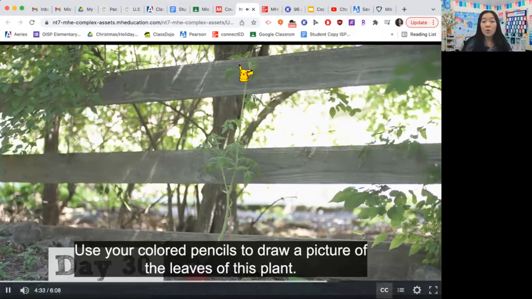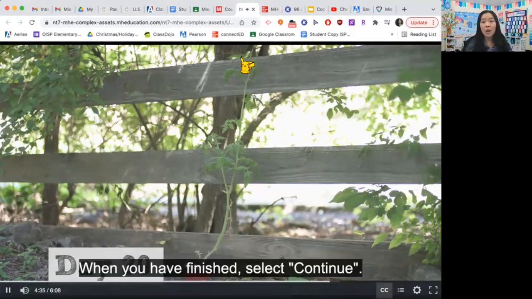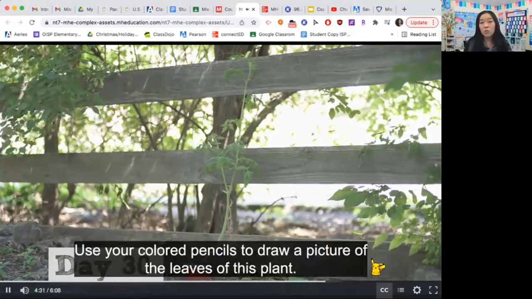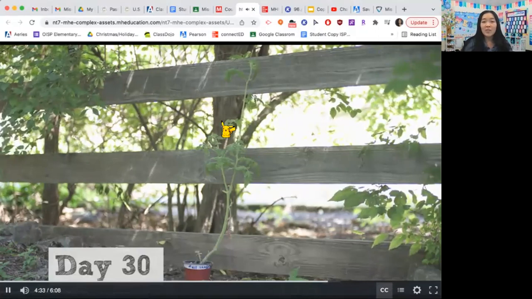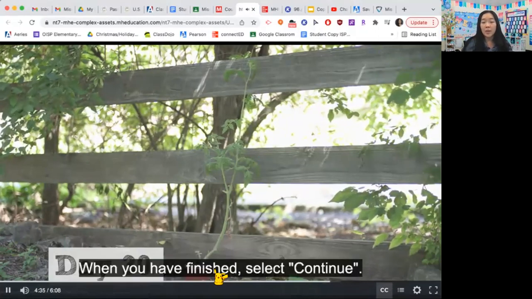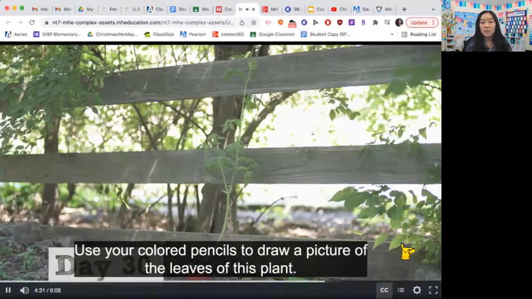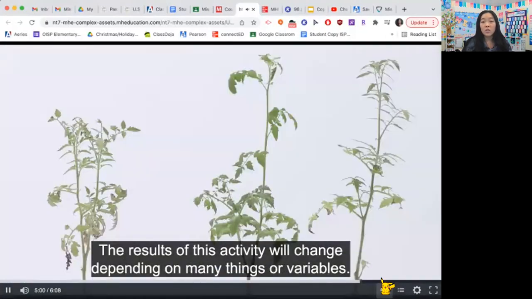So even though it's in the shade, why do you think, because you know, people always say, oh, you have to have sunlight to grow a plant. Why do you guys think that even though it's in shade, it's still growing? Is it still getting sunlight even though it's in the shade? Yeah. Yeah, I think so too.